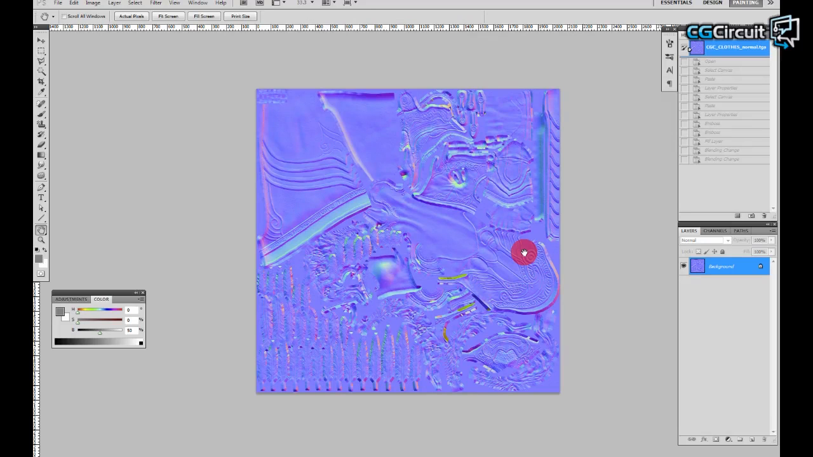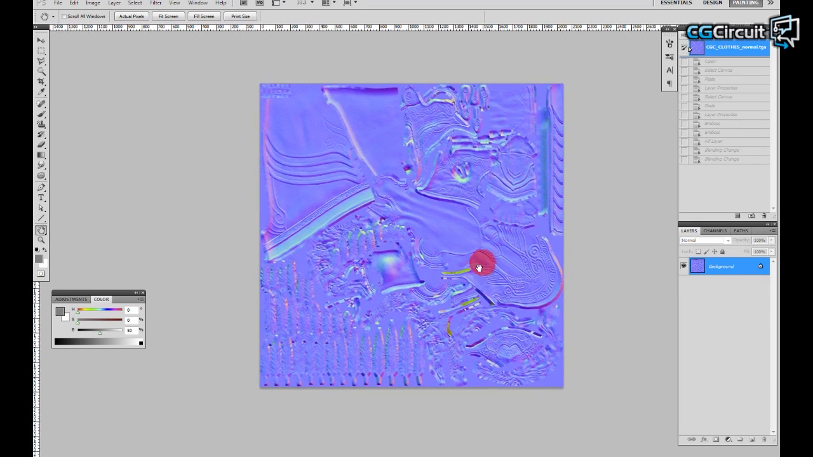So the way I create cavity maps is basically through using some Photoshop filters on the red and green channels of the normal map. Now this isn't something that I came up with myself. It's something I saw on the Polycount forum, I believe it was. Just a discussion of different ways to create cavity maps, and there are a lot of different ways. But this is the one that I kind of settled on using.